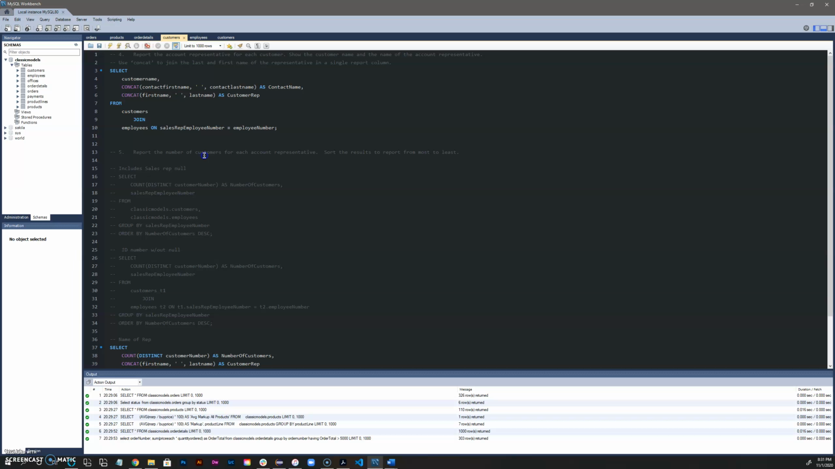Number 4, report the account representative for each customer. Show the customer name and the name of the account representative. So on this one, I'm selecting customer name, and I'm concatenating the customer contact first name and last name as contact name, and then concatenating the first name and last name of the customer rep.